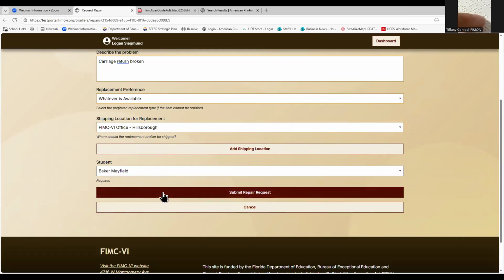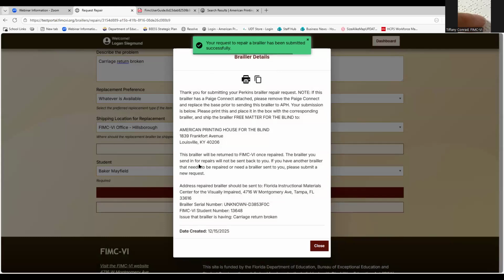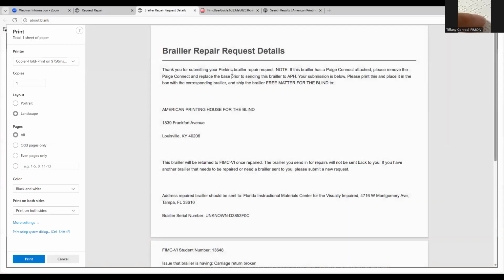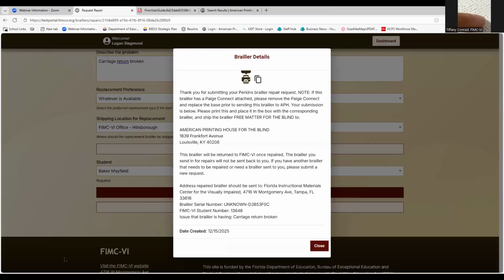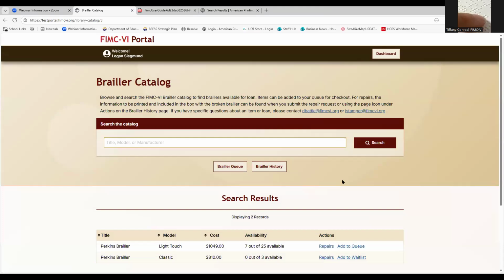So I do that and I submit this, and here is where the screen is for the information that needs to be printed and put in the box with the brailler. You see there's a printer icon here. If I click on that, it opens my print feature. So I can just print that out. Or like I mentioned, maybe you don't have access to a printer right now. You can just copy everything to the clipboard and paste it in a Word document. But so once you're done with that, you're going to close this window. And if you need to do another repair, you're going to go back to the repair link and you're going to do the process again. You can only request one repair at a time.